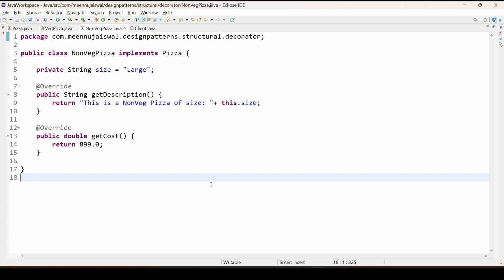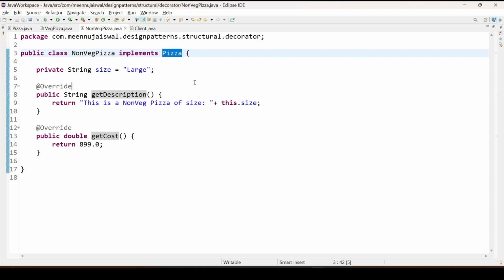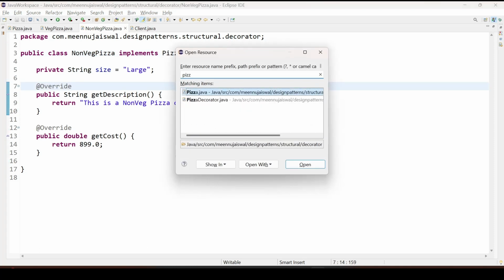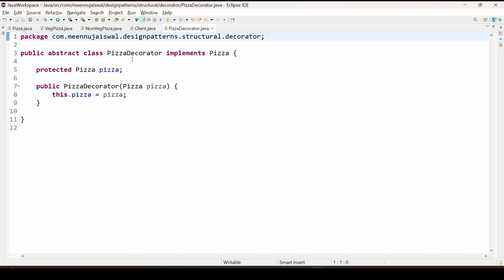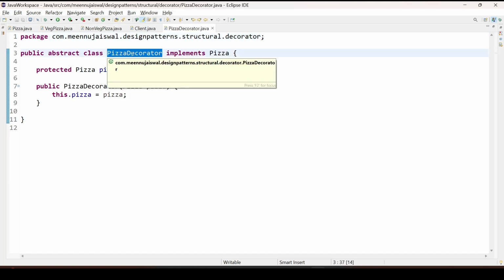Okay, so we can have a decorator, like we can take these base objects and wrap them in another decorator which also implements the same pizza interface. Okay, so let us have a pizza decorator. I have already created it to save time. Okay, so we have a pizza decorator, that is an abstract class, and this is also implementing the pizza interface.